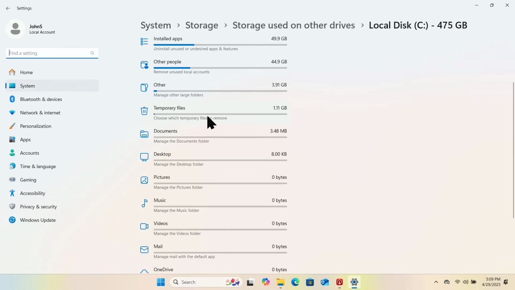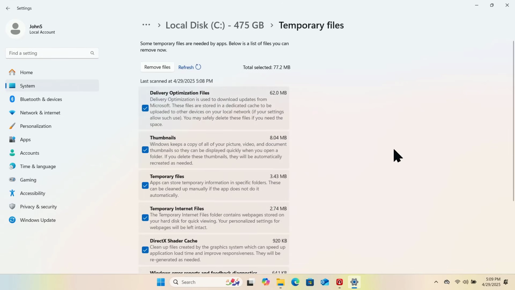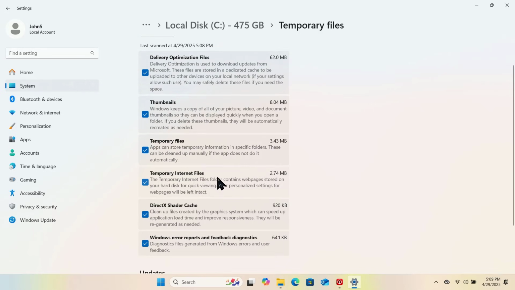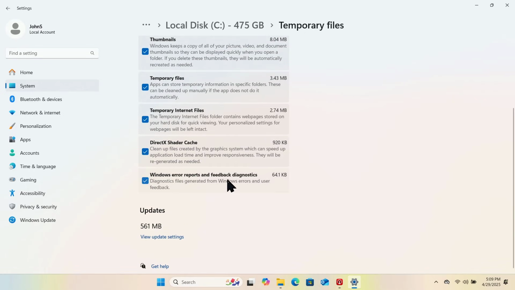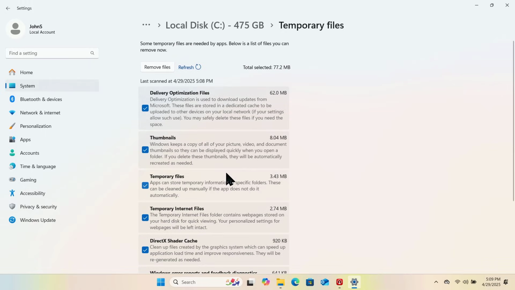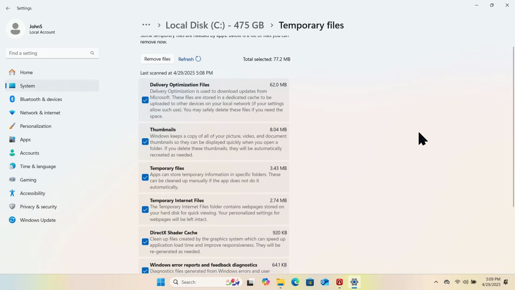Look at that. I've got 1.11 gig of temporary files. So these I would certainly want to get rid of. It's delivery optimization files, thumbnails, temporary files, temporary internet files, DirectX shader cache, whatever that is, Windows error reports and feedback diagnostics. So yes, I would love to get rid of all of this junk.